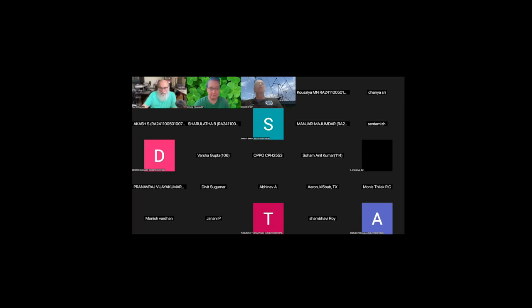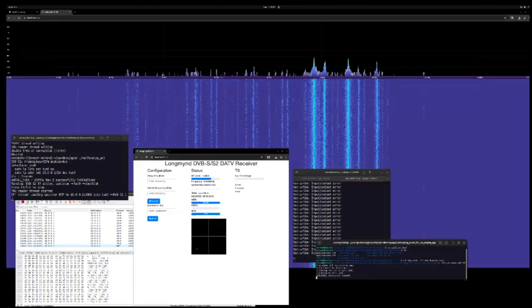So that is working, and I do have an image to share. I can pull that up real quick. So here, in the very back, this is the browser on the computer connected to the MiniTiouner showing the spectrum, which is just the FM radio broadcast.